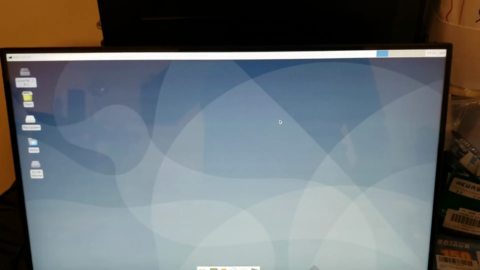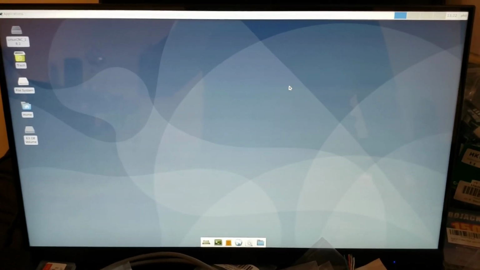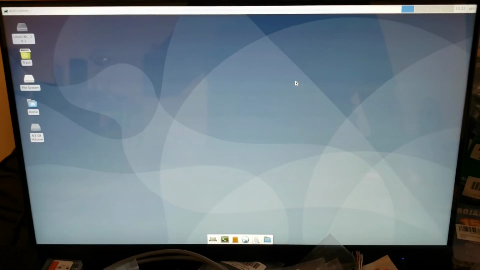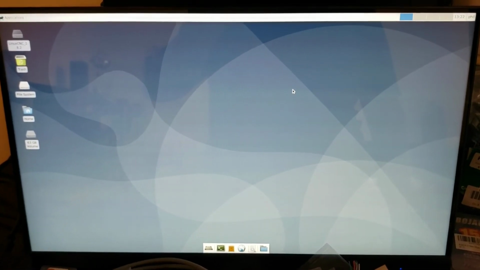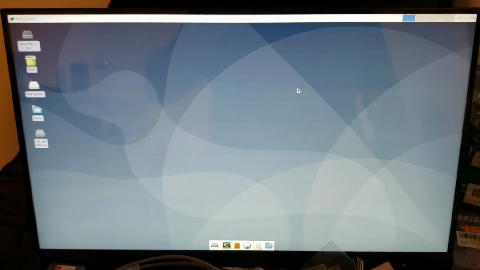I'm quite happy with the install of LinuxCNC on this Coofun GK41 Celeron mini PC. So let's see if it stands the test of time.